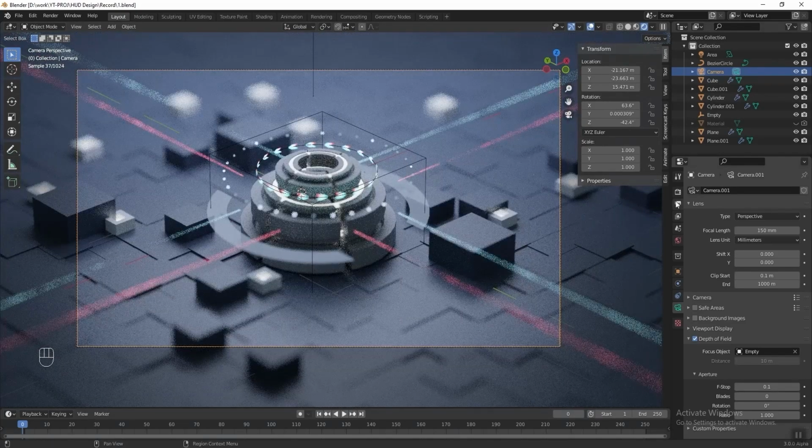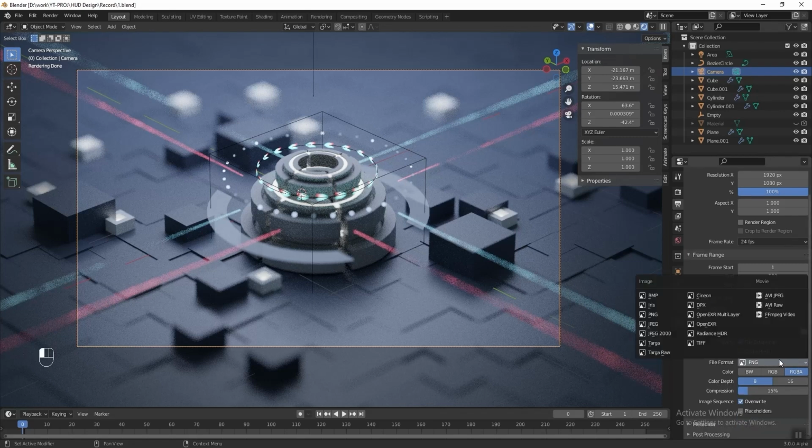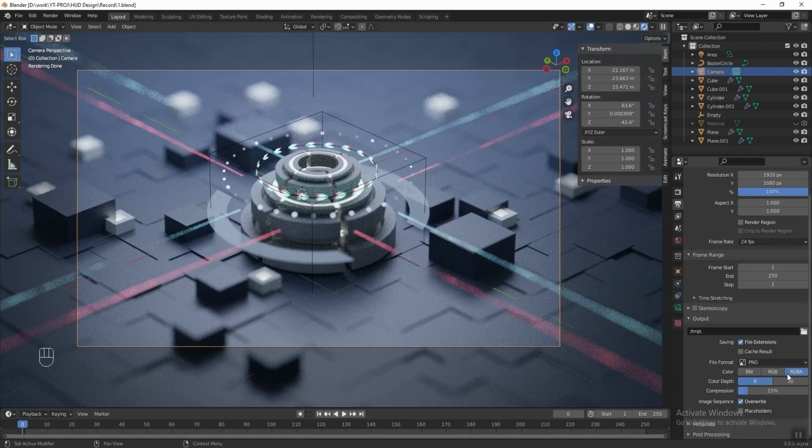Let's go to output properties. Choose where you want to output the artwork. Choose the format you want. I'm going to leave it PNG. Go to render and render the animation.